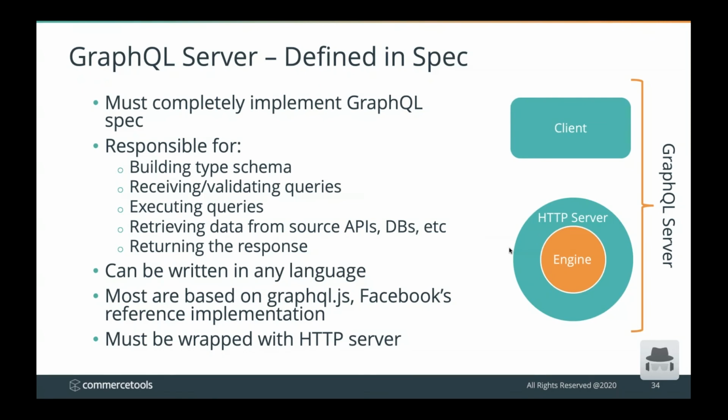GraphQL.js is the standard one that Facebook released and has been working on now for 5+ years. Lots and lots of folks in the open source community have contributed to it. It is kind of the standard out there. It's the most fully featured server available in the market. It's really well done.